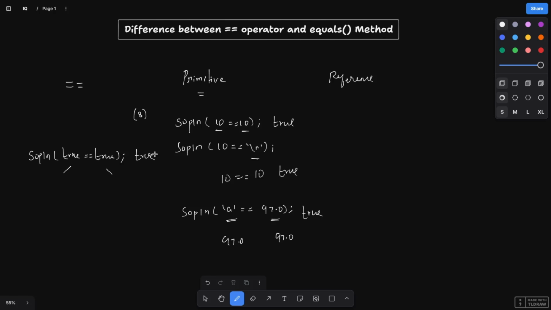But we have to keep one thing in mind. Other relational operators like less than, greater than, less than or equal to, greater than or equal to, these operators will operate only on numeric primitive types. They will not operate on boolean primitive types. So if I write a statement like true > true, my compiler will give a compilation error, bad operand type for binary operator greater than, because these operators are not applicable with boolean values. But the equal to operator and not equal to operator are applicable with all the 8 primitive data types including boolean also.